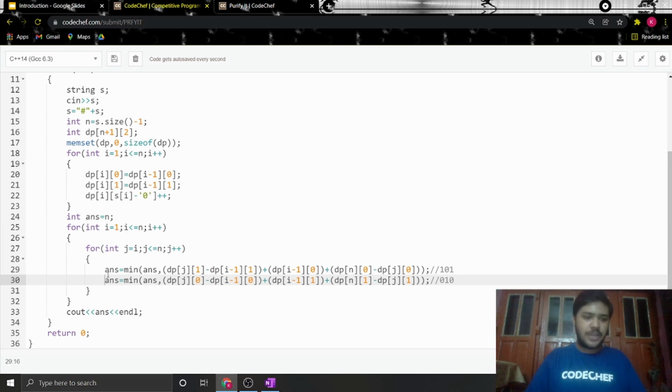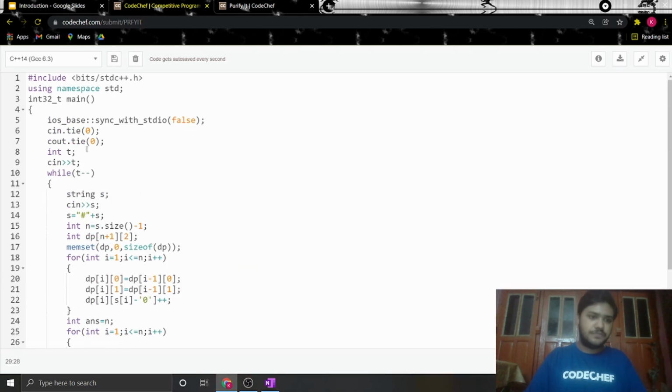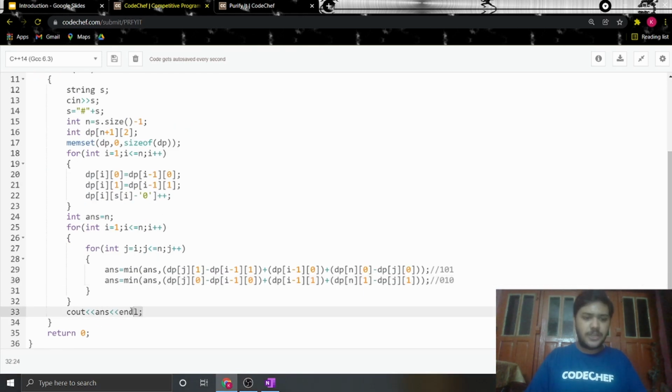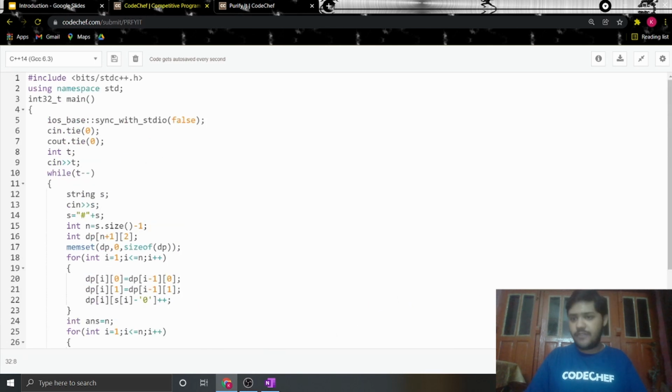After this, I just take the answer equal to the minimum of answer and this expression, and answer equal to the minimum of answer and this expression. Be sure to take the minimum properly, and after that I just print the answer. You have to print the answer for every test case on a new line. That is also a point that you have to keep in mind.